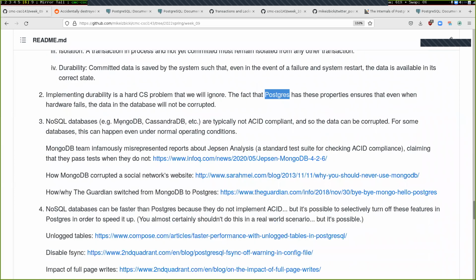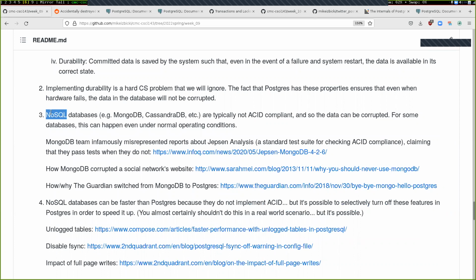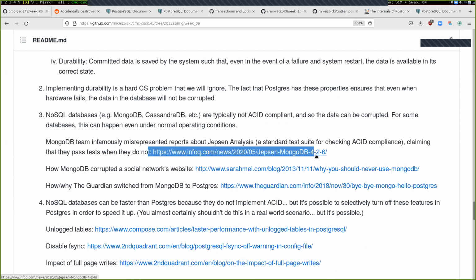One of the things that I don't like about NoSQL databases is that they don't support durability, so things like Mongo and Cassandra. And Mongo in particular is famous for claiming that they have durability, but independent tests demonstrate that they don't. I don't want to say Mongo lied about those tests, but basically they lied about those tests.